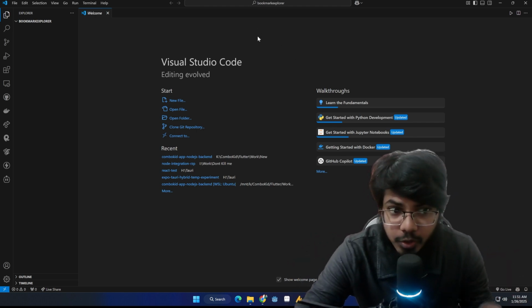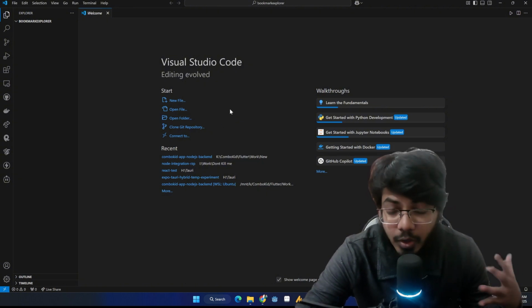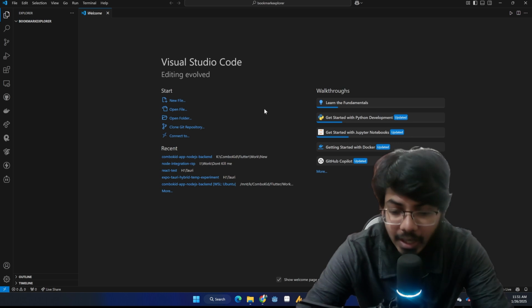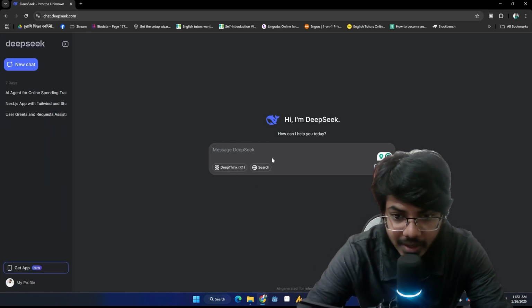So I have my VS Code opened up and I have already made a folder where my Chrome extension is going to be. So now let's get to the Deepseek chat, which is on their website.